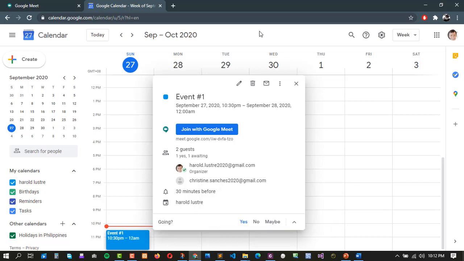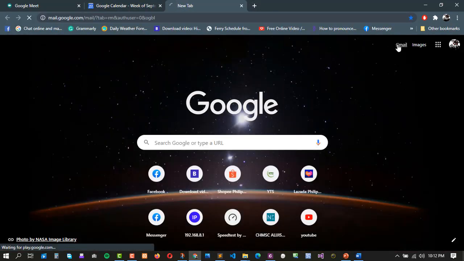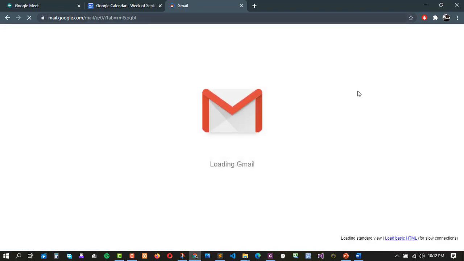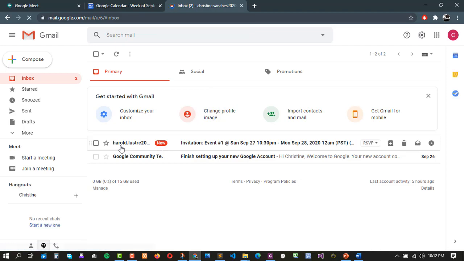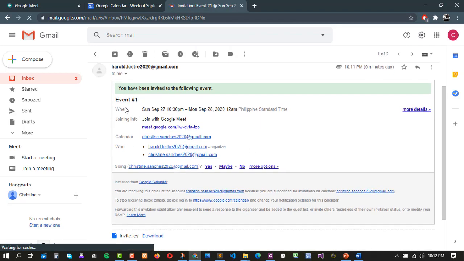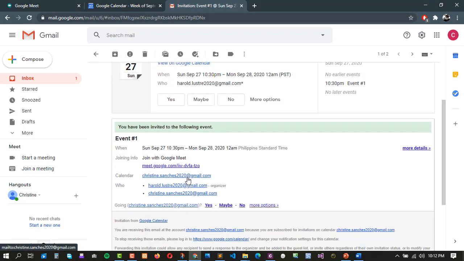Let's check that one. By doing so, you have to open another Gmail account here, but this Gmail account is for Christine Sanchez. So let's open Christine Sanchez's email. Okay, so there is an invitation. Let's open this one. The invitation says join with Google Meet, which means you can click this one if you want to, go to the calendar, or click the meeting code, the meeting link of your Google Meet.